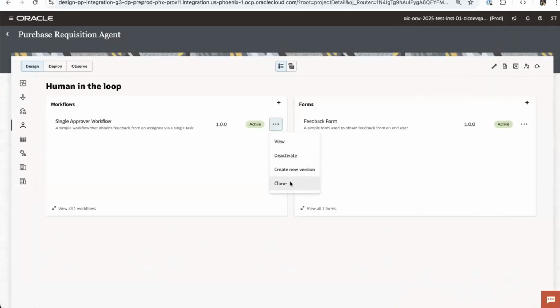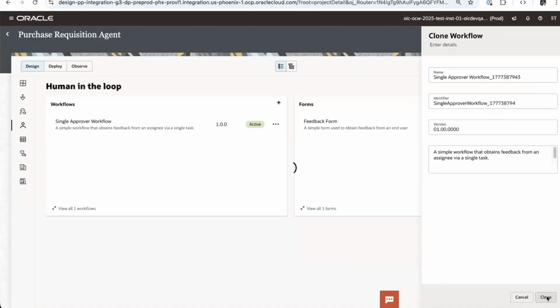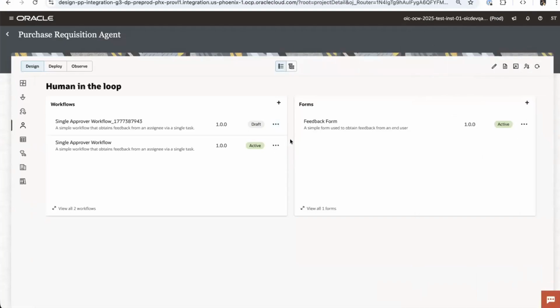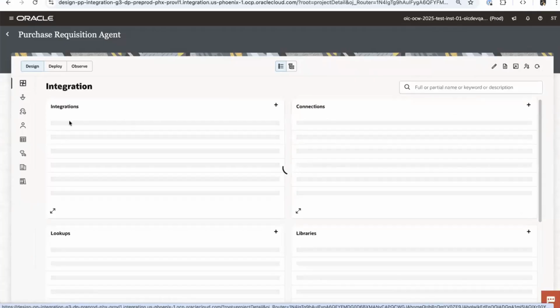I'm just going to clone this one in the interest of time, and show you what the HITL workflow looks like. The idea of the HITL workflow is that we have separation of duties, allowing functional users to define what an approval workflow should be. Once they define that, they can make it available to integration developers to reference within integrations. And then those integrations are what we can expose via tools.